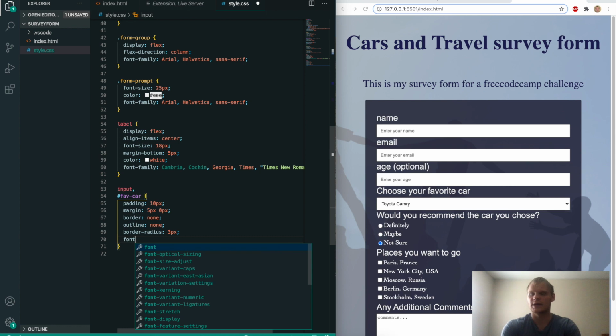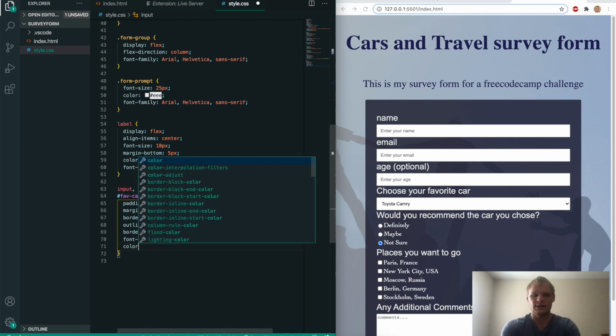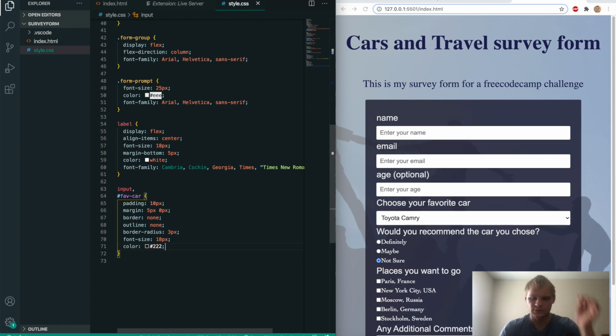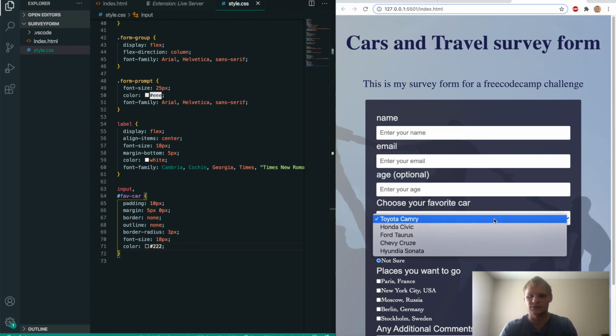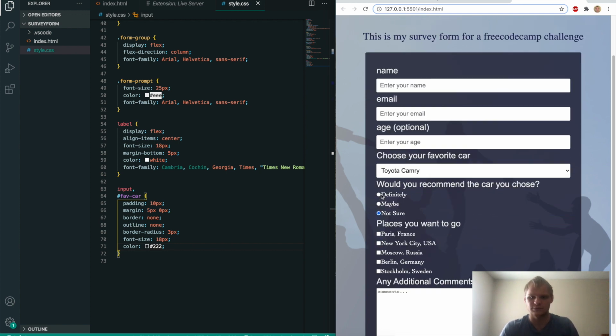We'll do font size of 18 pixels. And we will have a color that is like dark gray. So let's do 222. See what that looks like. So yeah, these got a lot nicer. These look a lot nicer. So that's nice.